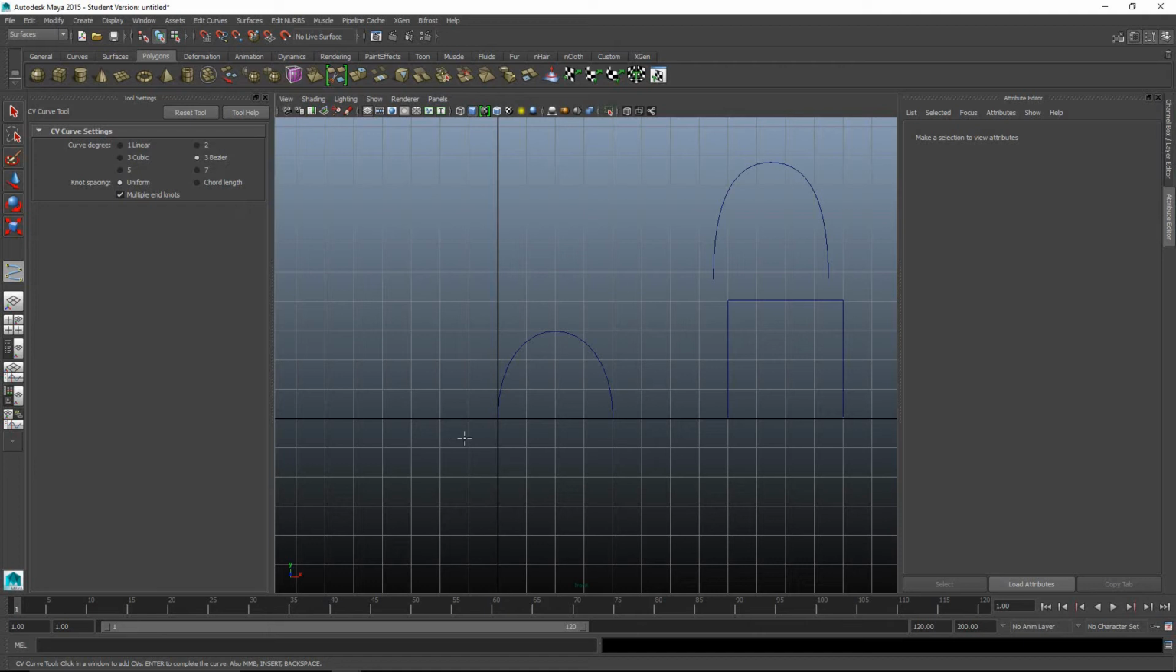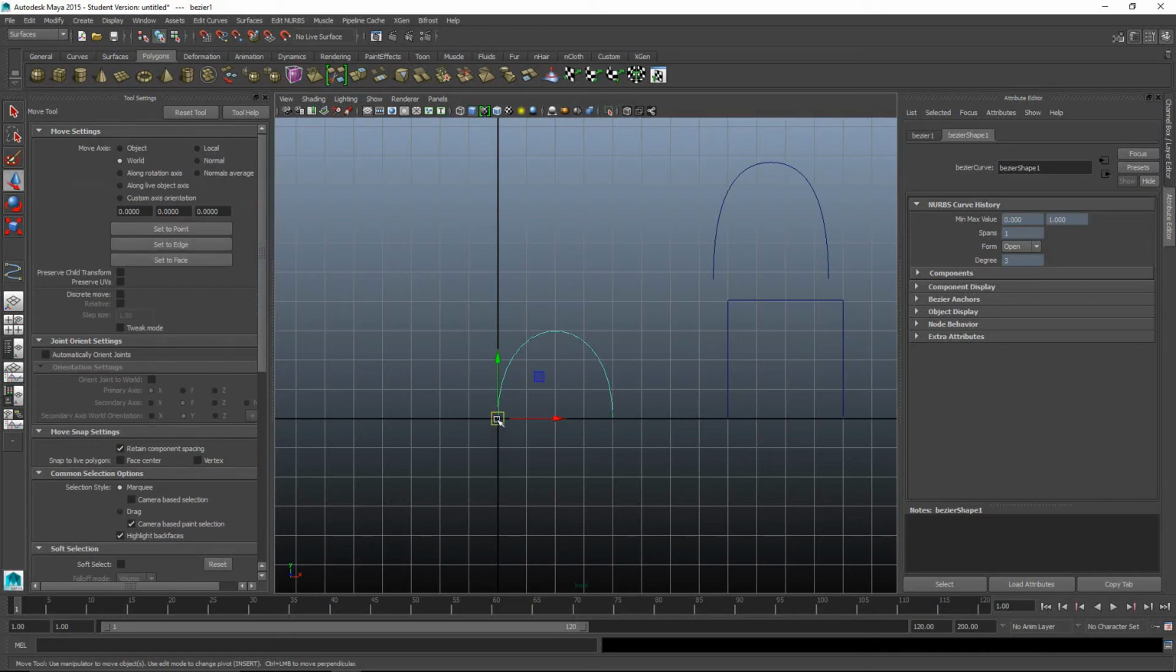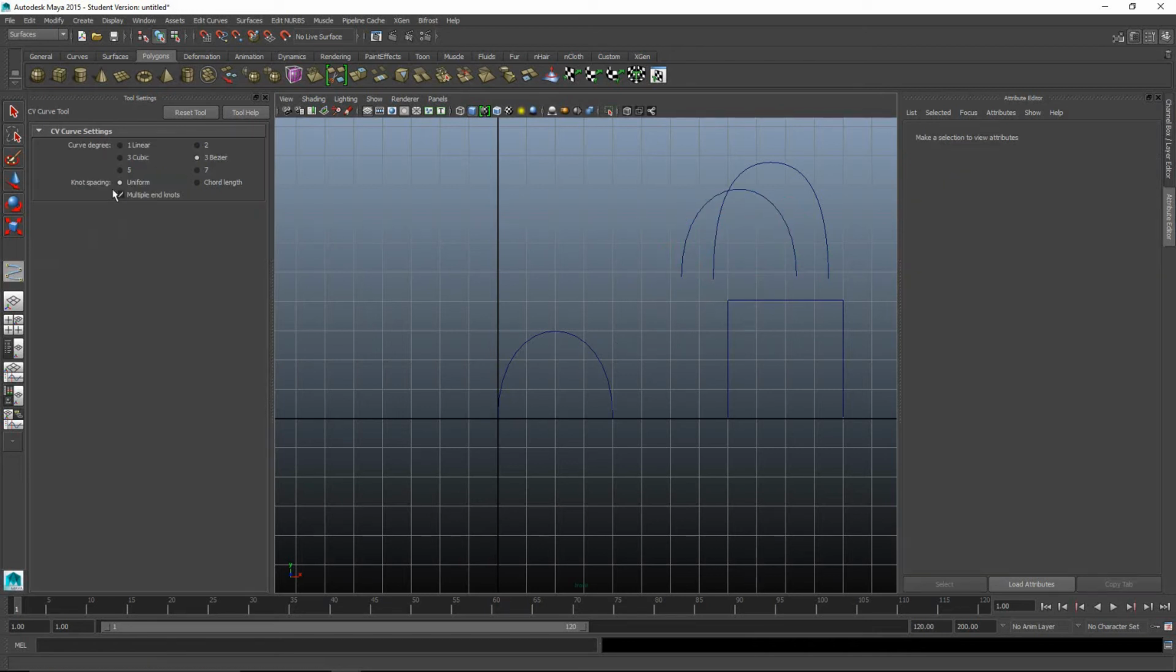The 3 Bezier curve. If you've worked in Illustrator or other vector software, that is a familiar name. There's not going to be much difference with this curve as opposed to the 3 cubic. Just the math involved with it will change. So I'm going to hold the X key. 1, 2, 3, and 4. I'm going to press enter to finish it, and notice that there's virtually no difference. It's just the math behind it that has changed.